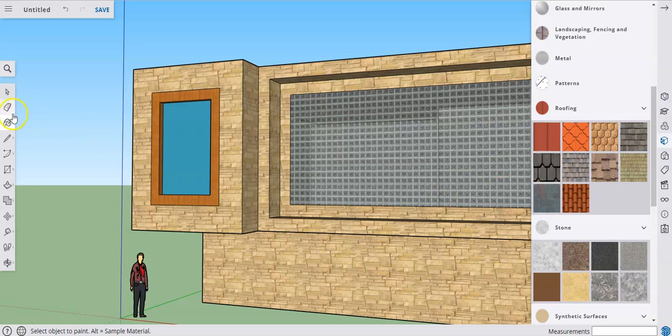And that is how you use the paint tool to add realistic effects to your house. And it's good to keep your character here because it gives you an idea of scale.